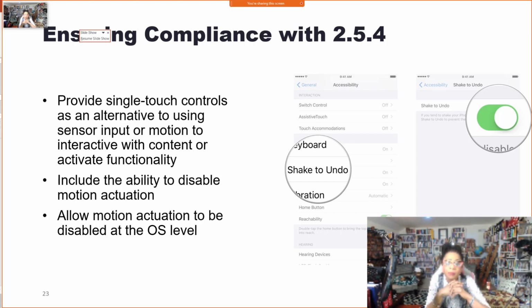A compliant application would provide a mechanism to turn off the shake to undo features. It must also provide another way to recover the deleted item. That may be to add a button to undo the action, or the application may provide a way to find the deleted item and restore it maybe.